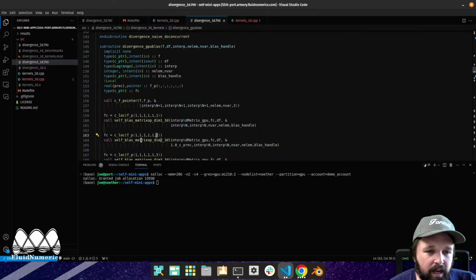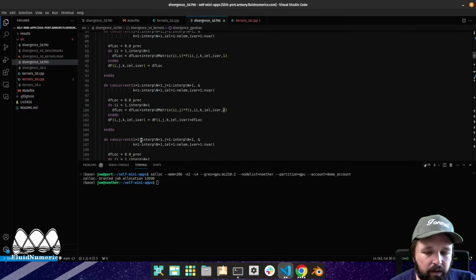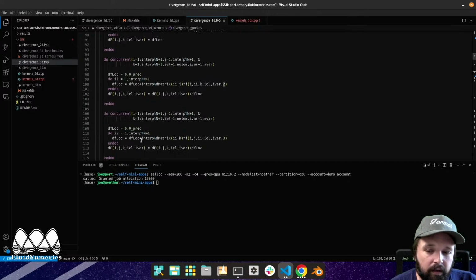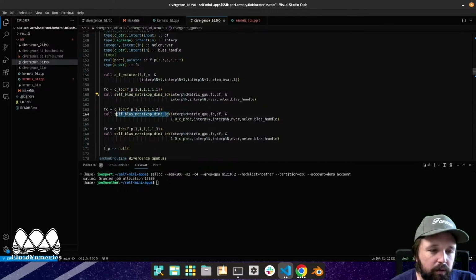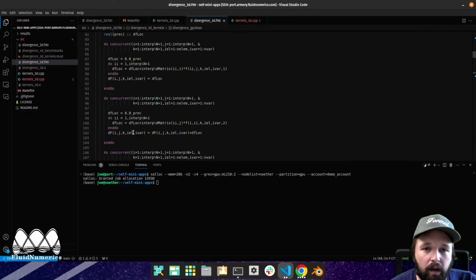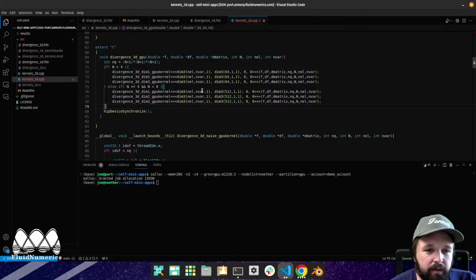Everything else that we have are handwritten kernels. So I've shown you three things. I've got two versions of a do concurrent. I've got my BLAS implementation, which uses, again, a combination of gemm and two batches of calls to gemv strided batched. All right. Now let's look at some of the kernels.